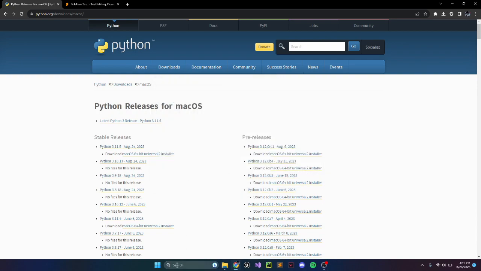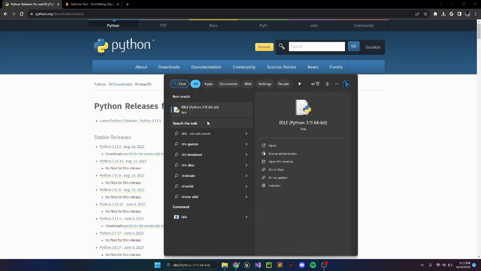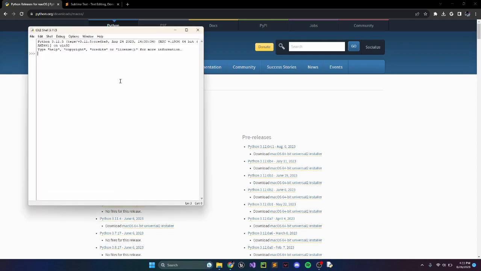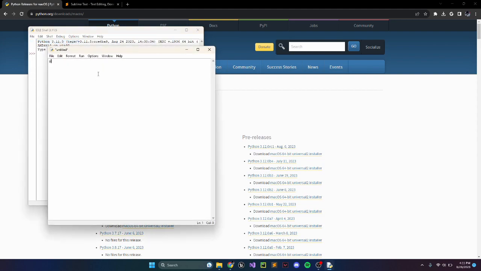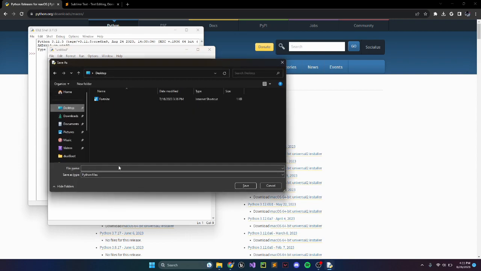Now after you're done, just go down to the search bar here, and search up IDLE, and then click on the first thing that pops up. So this is a Python IDLE, and all you have to do right now is click on File, New File, and then to check if it works, just type print, and then quotation marks in this, and then type hi or something. And now you can save that by Control S, and then I'd say put it on your desktop for now, and name it script, and then hit save.